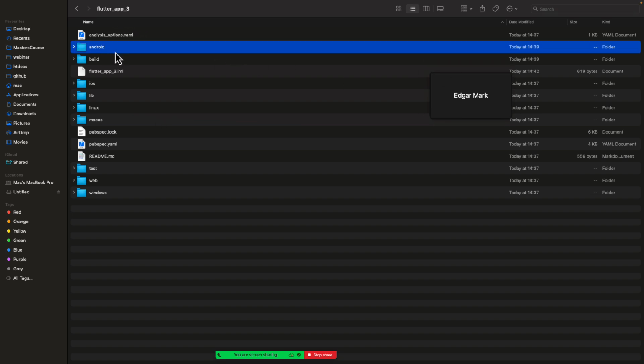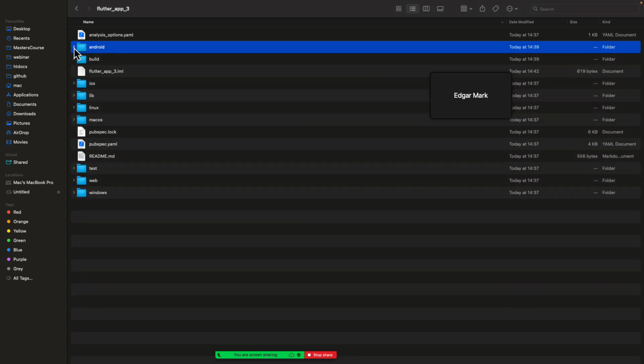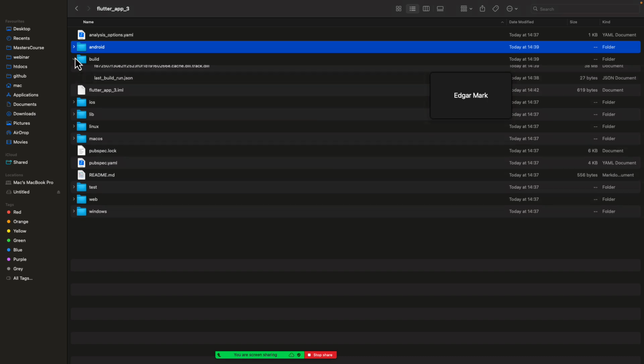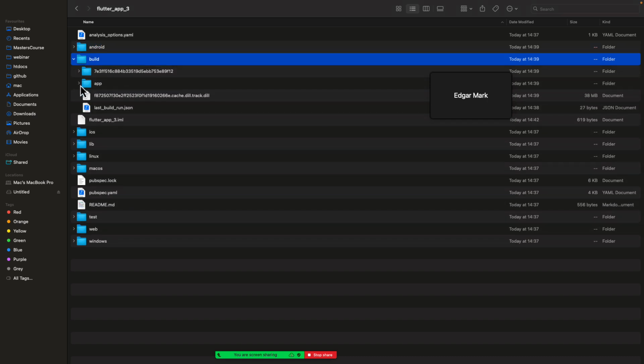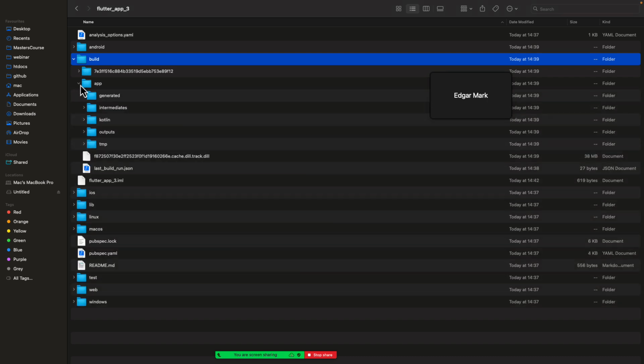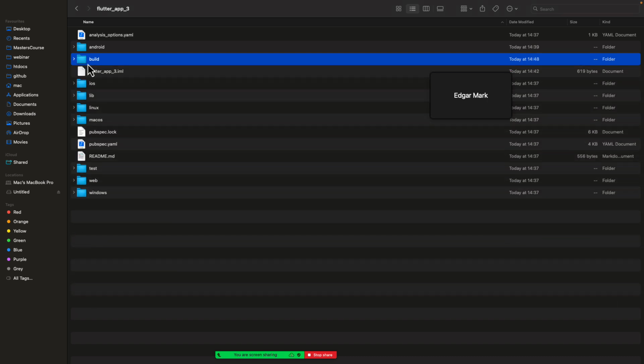So this is called the Android folder. As I told you, Flutter can support multiple platforms. So the code of Android will be stored in this Android folder. And then this build folder is where our application will be storing the generated data. So we don't need to add this build folder to our repository. This is the build folder where the data that will be generated will be saved.